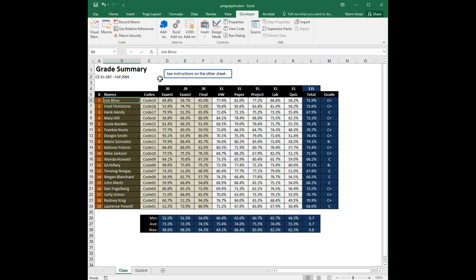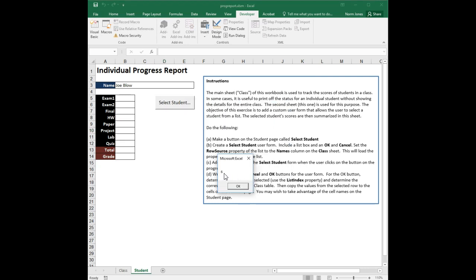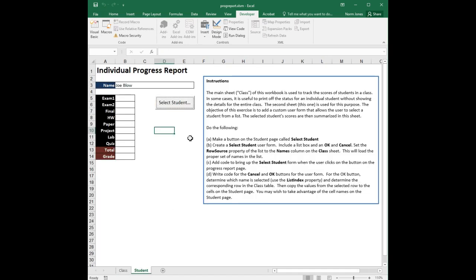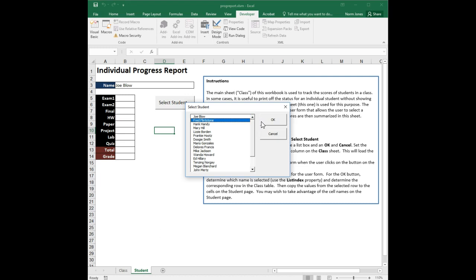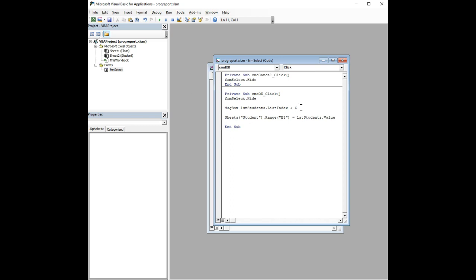And then we'll go back here and test it out. So if I select Joe Blow, it says 6, which is the correct row number. And if I select Fred Flintstone, it should say 7. So voila, we now have a super easy way to determine what row we should be on. So I'm gonna do something else here. I'm gonna say dim my row as integer, and then down here I'm gonna say my row equals list index.